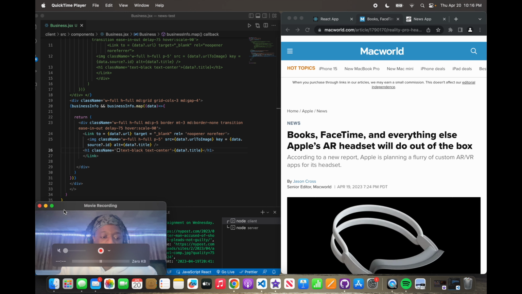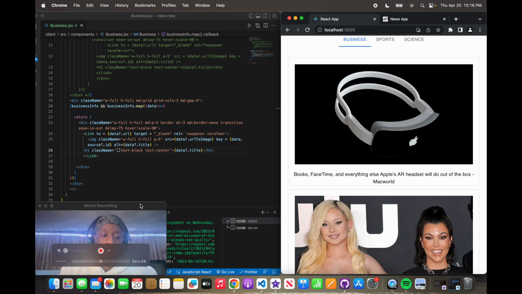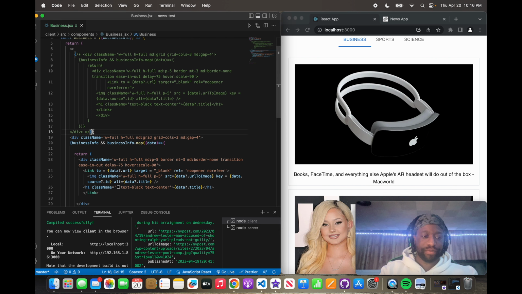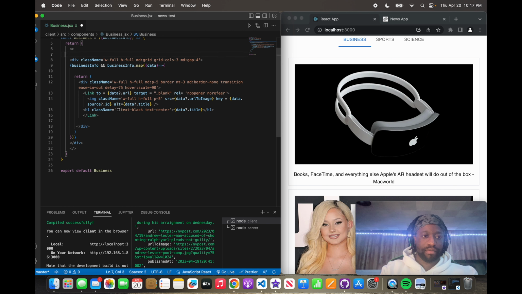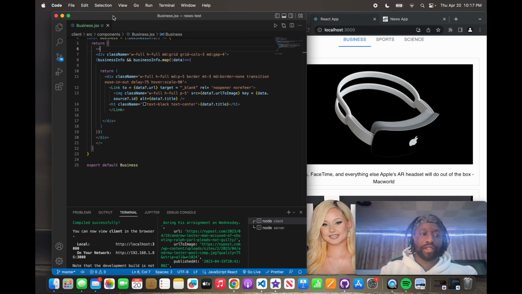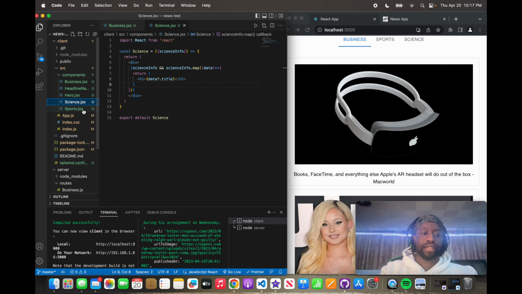Actually, whatever. Let me move myself over here. So we click this again. Whatever we click, it goes right to it. That's cool. Put myself back over there. And yeah, that's the CSS for it. That's the CSS that we're going to be using for every single component: business, science, and sports.